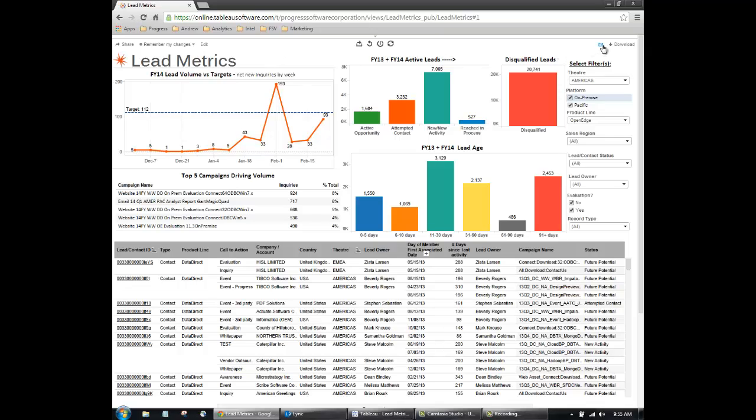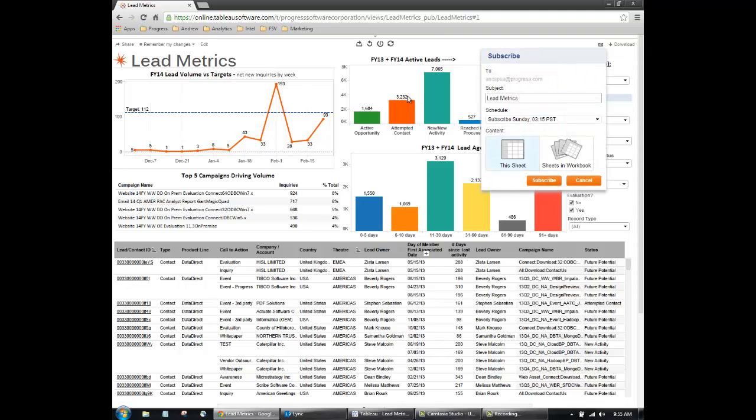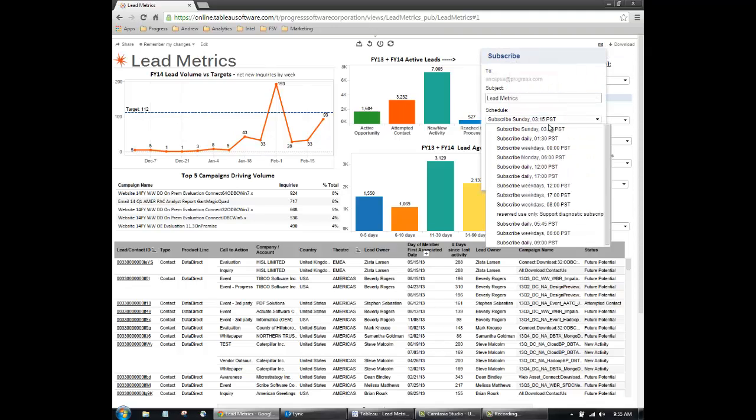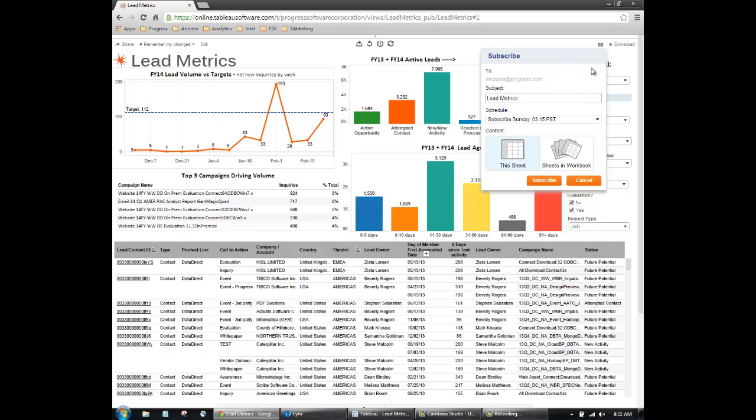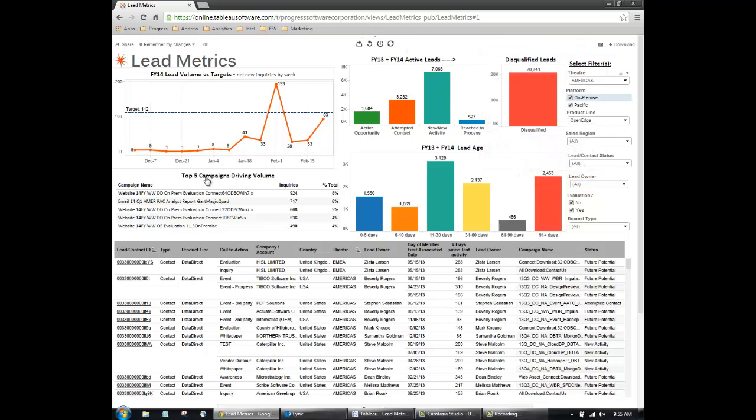Tableau also offers subscriptions, so you can subscribe to this dashboard and choose the frequency that you want to get an email sent to your inbox. You just choose that, hit subscribe, and Tableau will send an email to you letting you know that this dashboard is ready to be viewed.